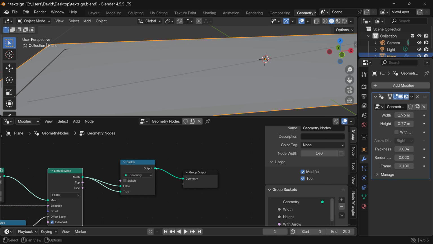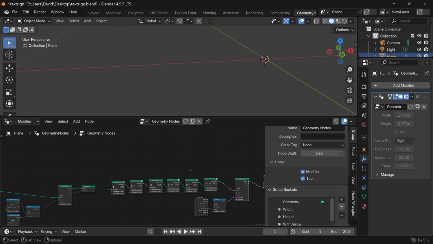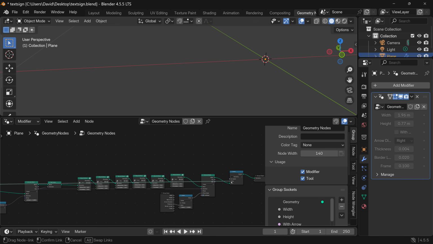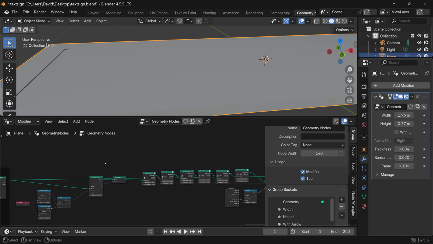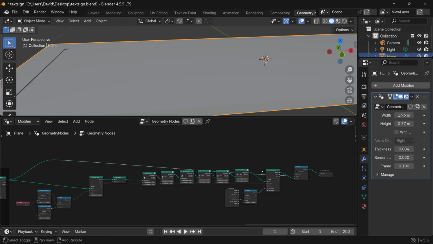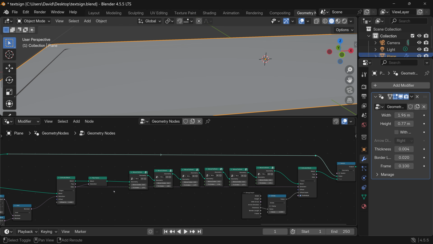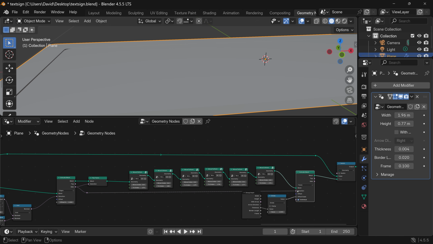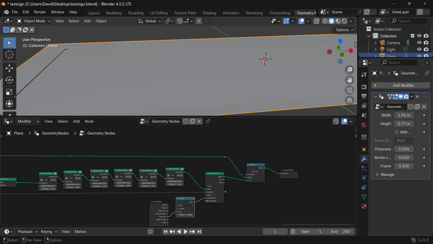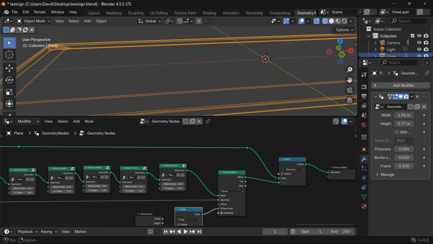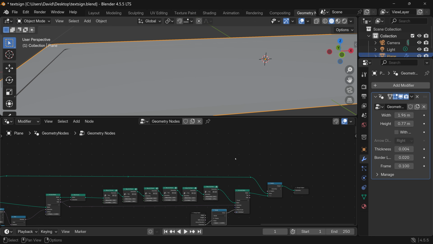Let's add the switch so we can activate and deactivate this feature and bring the mesh we had before. Let's just organize this a little bit. And now we need to implement the logic of the activation and deactivation.